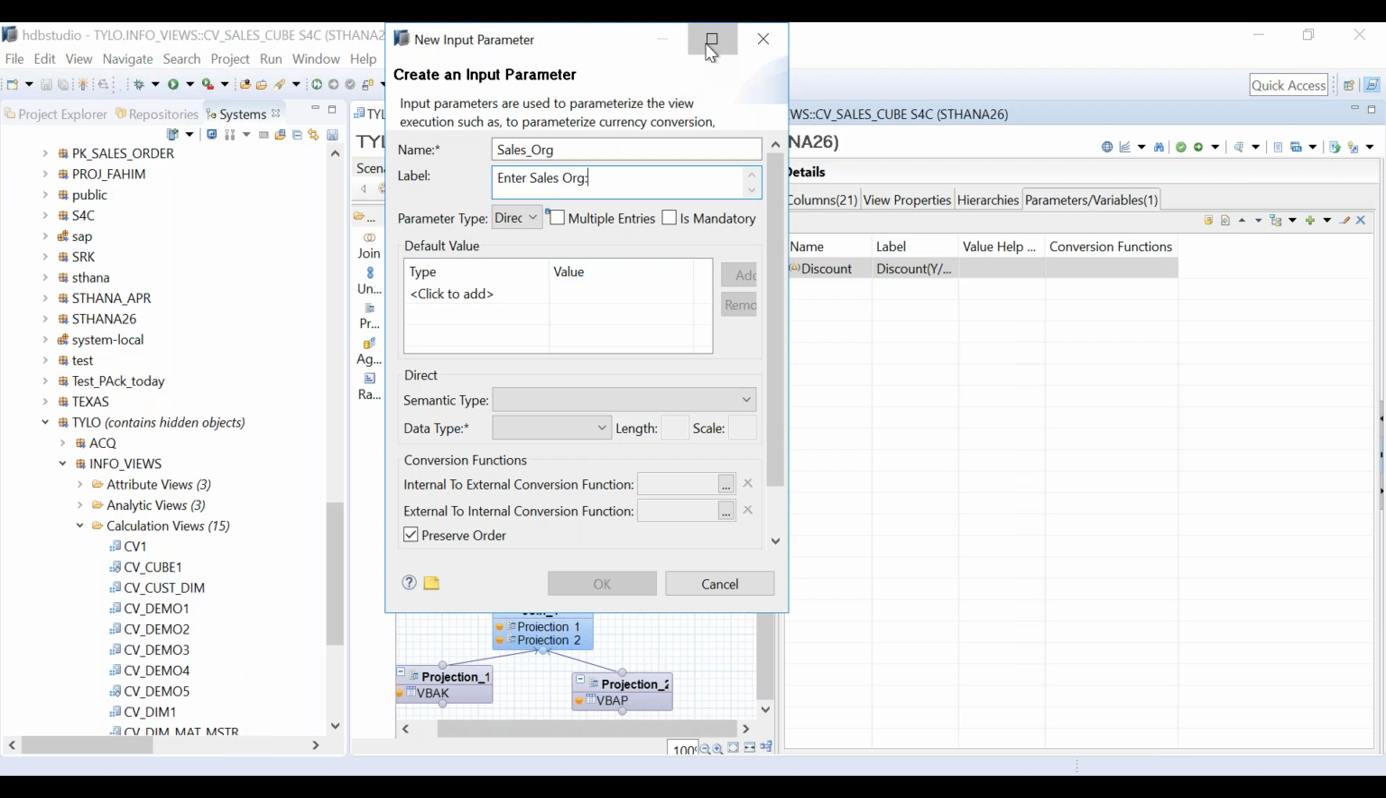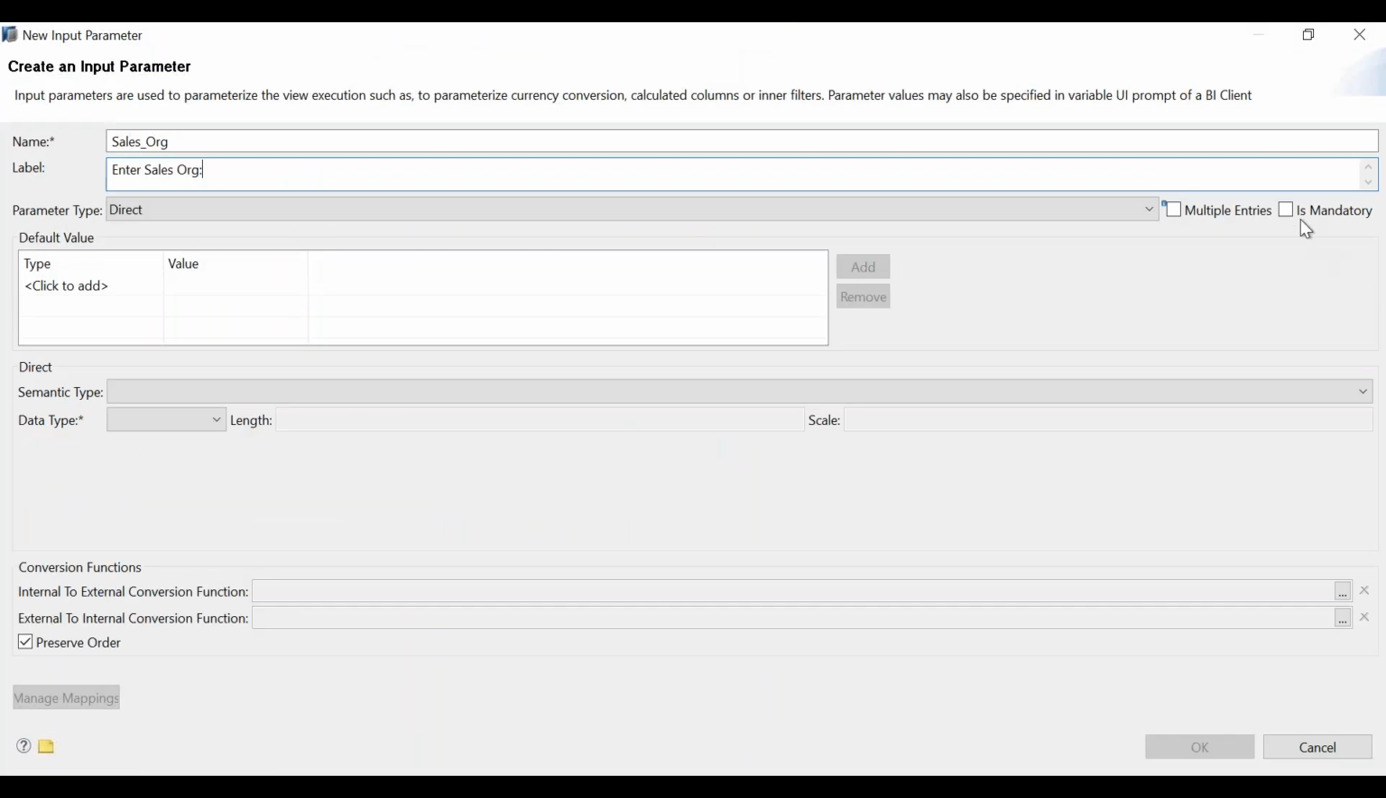And again, we are not going to make it mandatory. We are going to make it optional. So optional means what? If the user enters anything, it will filter. If the user does not enter anything, it will show you the entire data. It's a very simple concept of optional. All right, so let it be as it is.